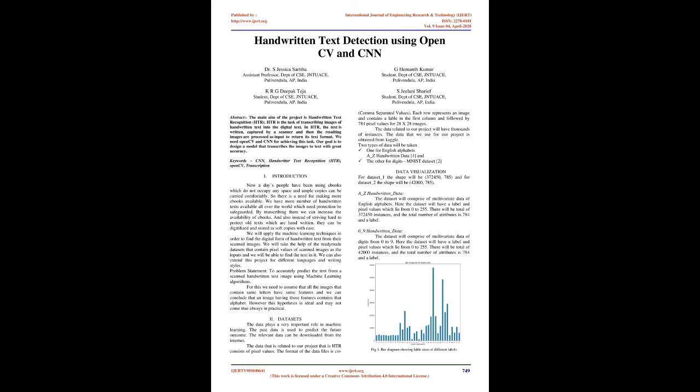Each row represents an image and contains a label in the first column, followed by 784 pixel values for 28x28 images. The data related to our project will have thousands of instances. The data that we use for our project is obtained from Kaggle. Two types of data will be taken. One for English alphabets, A_Z handwritten data, and the other for digits, NIST dataset.